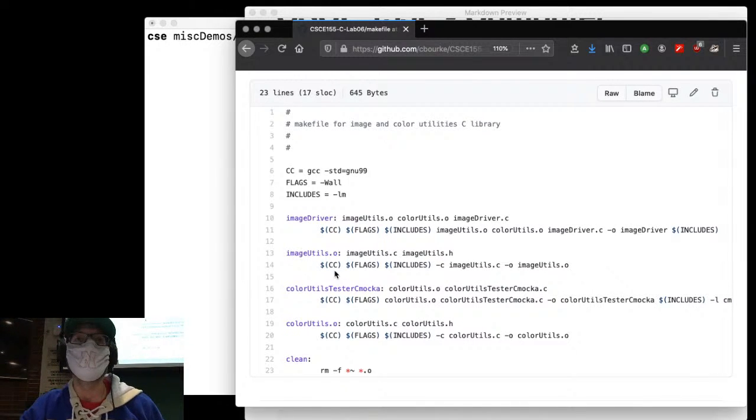These are just simple rules that I built. You do have variables, just like any programming language. CC here is for the compiler. And the compiler that we're using is GCC. Of course, you can change that around. There are lots of other compilers. Clang is another compiler that you can use. Here I'm compiling it with the GNU 99 standard. These are flags that I put in. I make sure that all of the warnings are turned on. I make sure that the math library is in there.